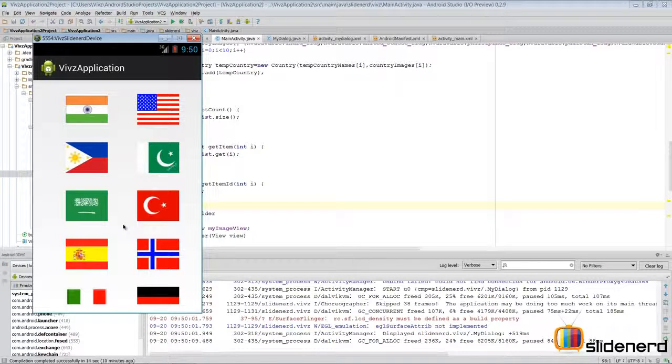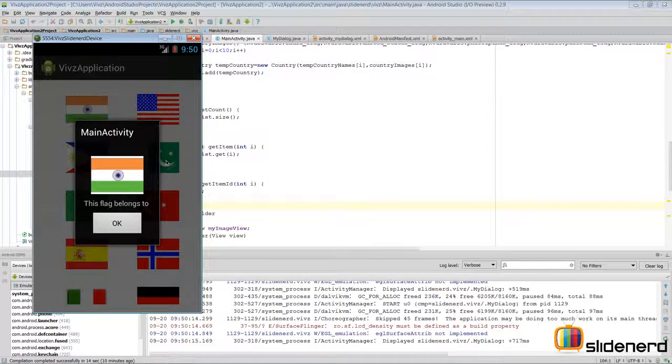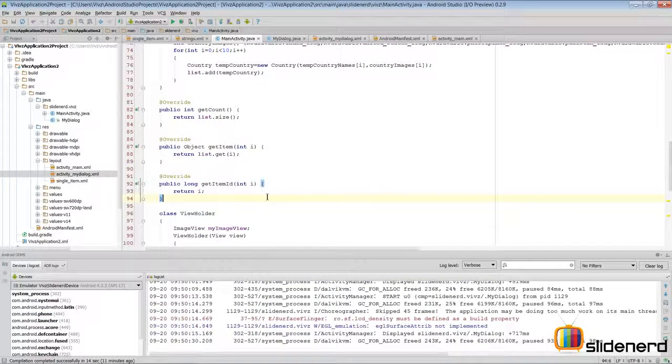Now this was static because every time it was showing the same flag and the text was also incomplete. If you guys remember, what we need here is the flag which was clicked and the text over here which says this flag belongs to say Pakistan or it belongs to say Italy or whatever. So click OK. So how do we do that?